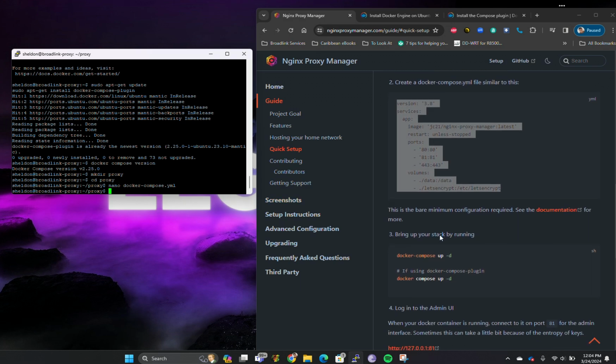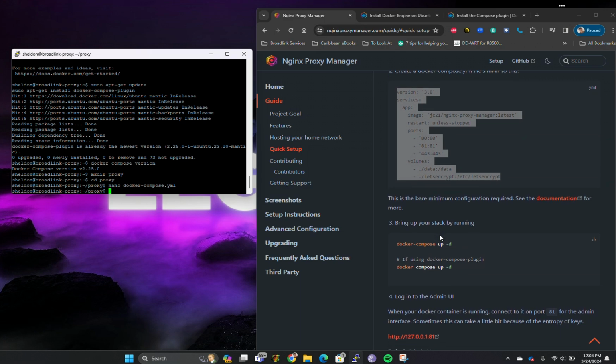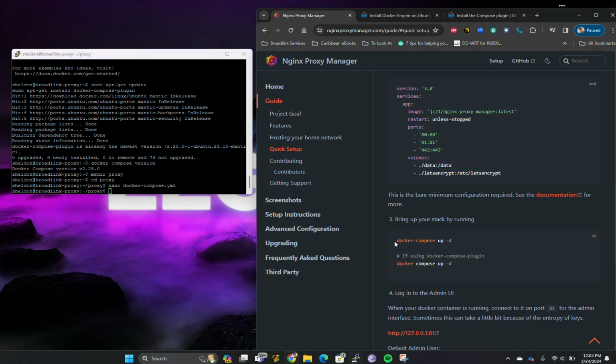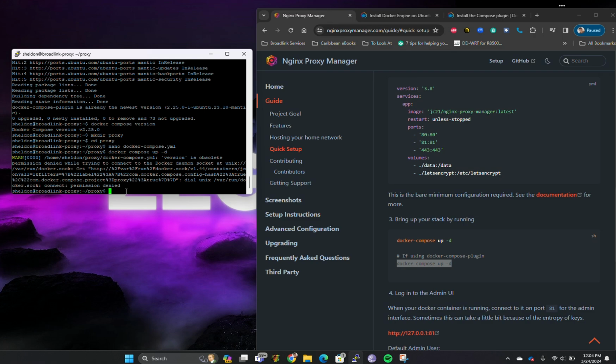Now the next step is to bring up your stack by running this command. We're using the Docker Compose plugin, so we can't use this first code. We need to use this one here. So let's come down here, and this is gonna take a minute to run. Let's copy this, and we want to make sure that we're still in the same proxy folder. So let's go there now. Enter.